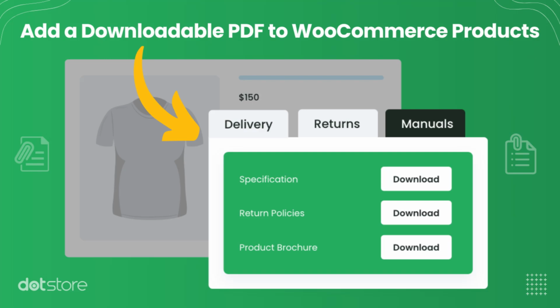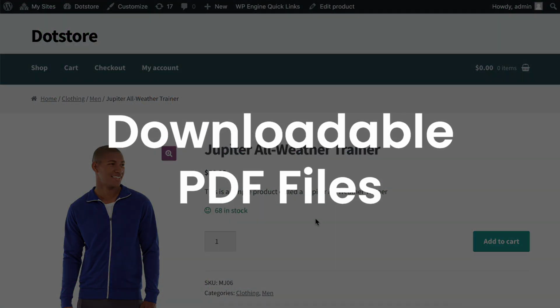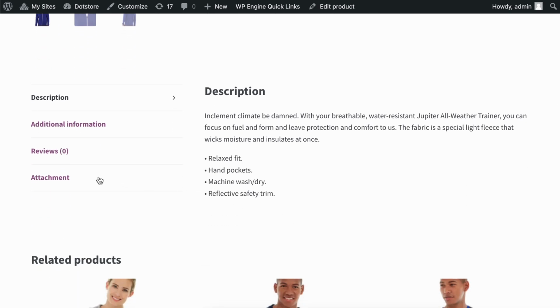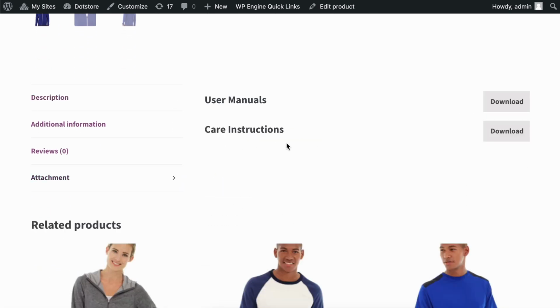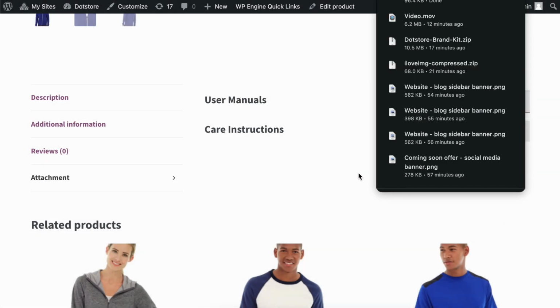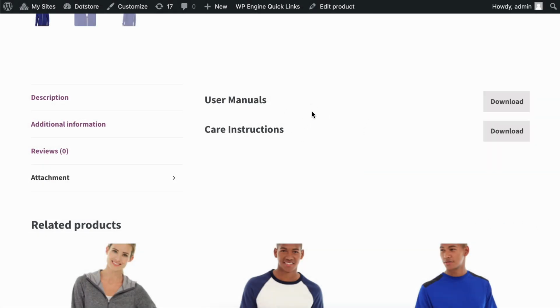In this video guide, I'll show you how to add a downloadable PDF file to WooCommerce product pages. So, let's get started. You may want to add downloadable files to your WooCommerce products, such as user manuals, care instructions, or even marketing freebies. Including PDF downloads on your product pages is an excellent way to provide customers with detailed information and increase conversions.